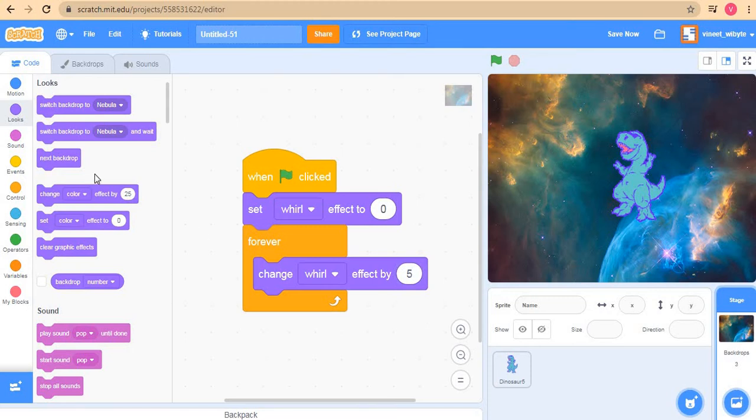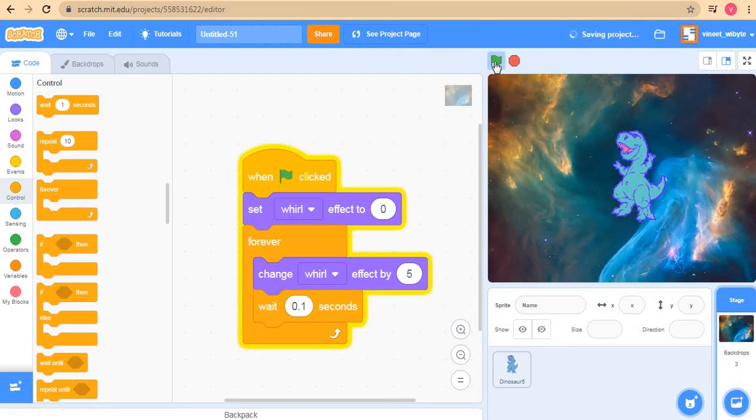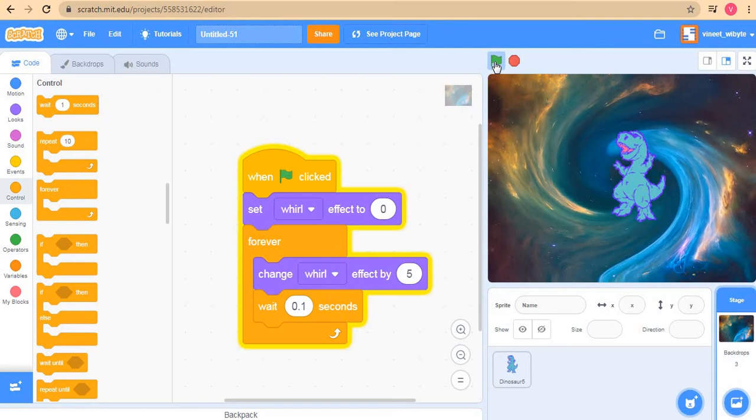And thereafter I'll just give it a small little wait, right? So let's say this becomes maybe 0.1 seconds, and notice what happens now. As soon as the program starts, it looks like some kind of vortex or some kind of cyclone is forming inside this nebula, right?